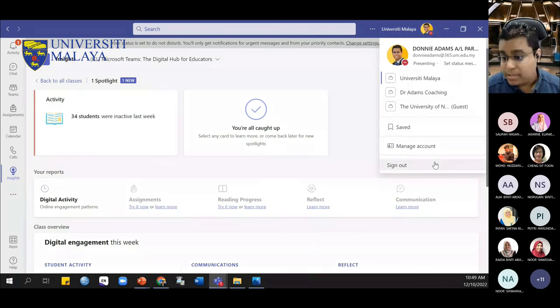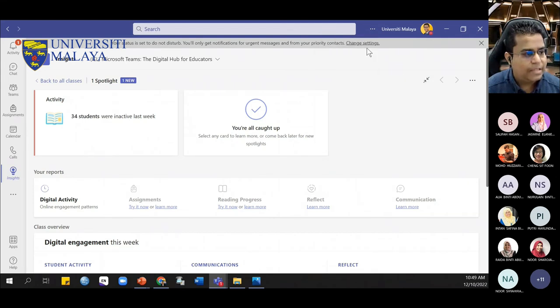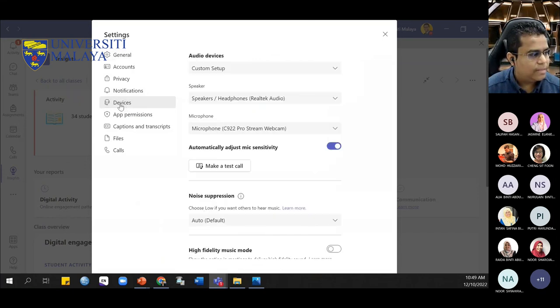It means your Teams is very, very outdated. You really need to update it. Yeah? So the settings has now moved separately. You have the three dots here, the button, and then you click settings. Okay, and then when you click settings, you go to devices here.